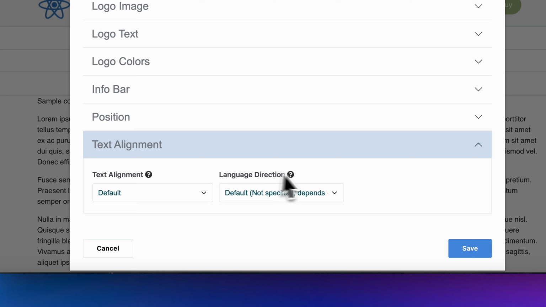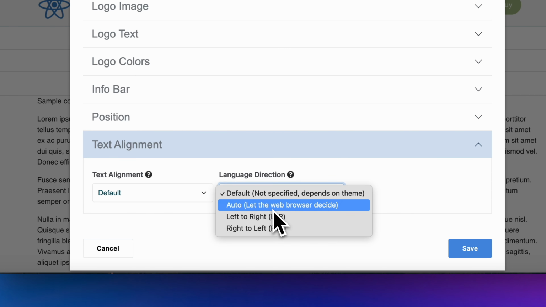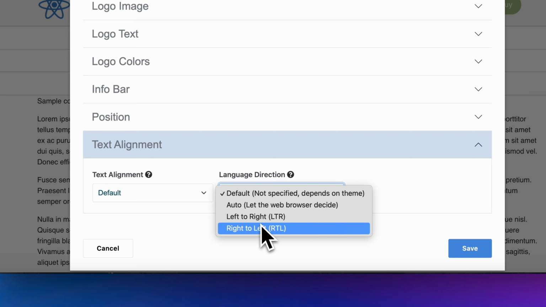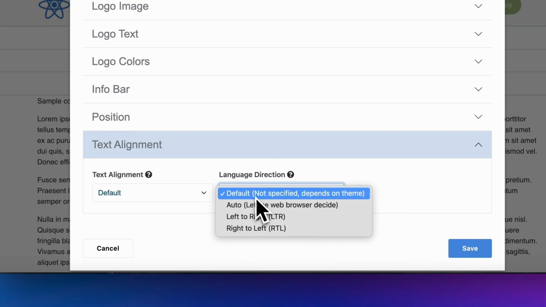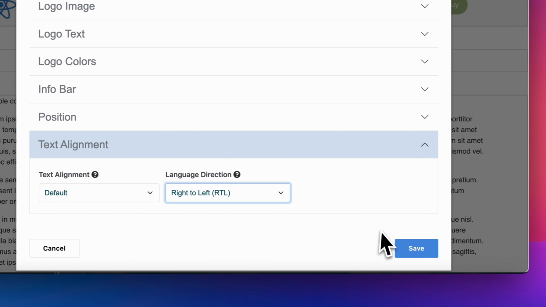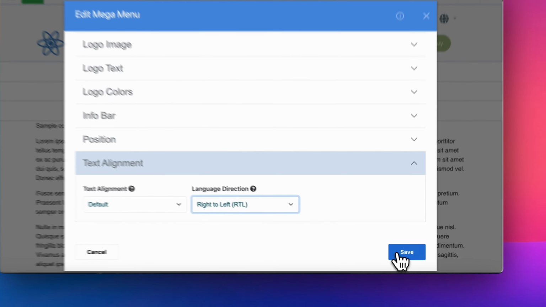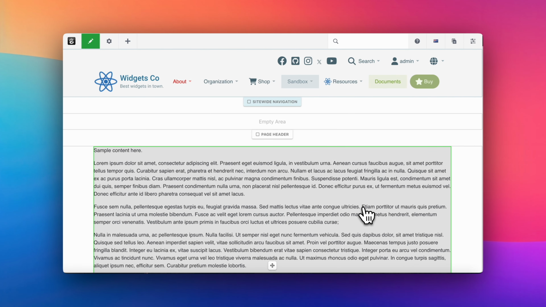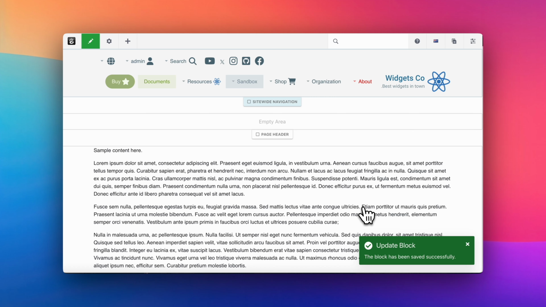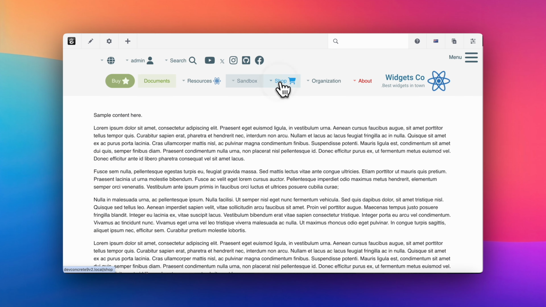Then you've also got the language direction. This is specifically if you know the kind of language that your menu is going to be in. You can specifically choose. By default, it won't decide for you. But if you choose right to left, then Mega Menu has deep integration and support for right to left languages. So when I change that, you're going to see what happens. The entire menu flips over to the other side. See, everything has been flipped.